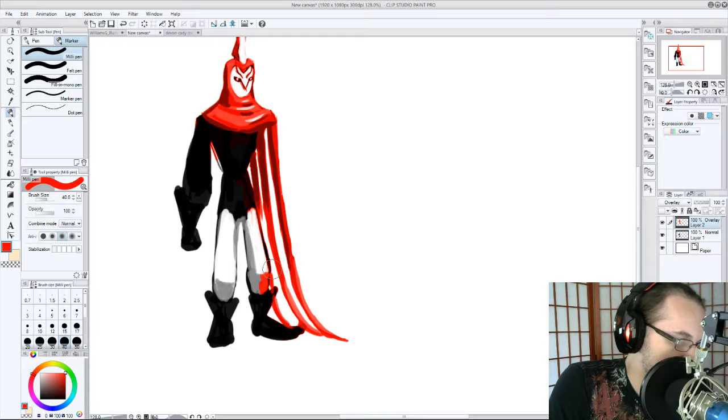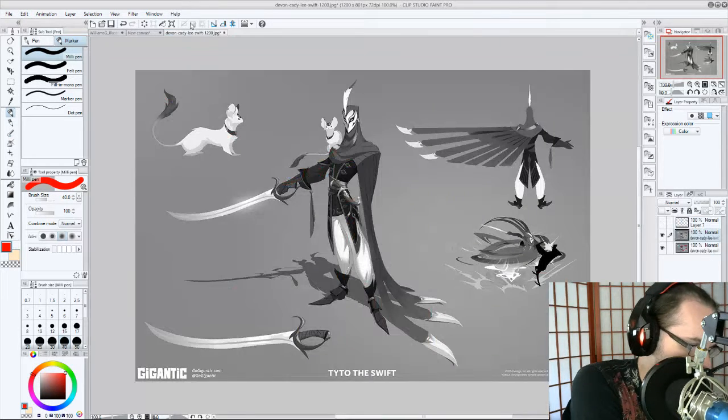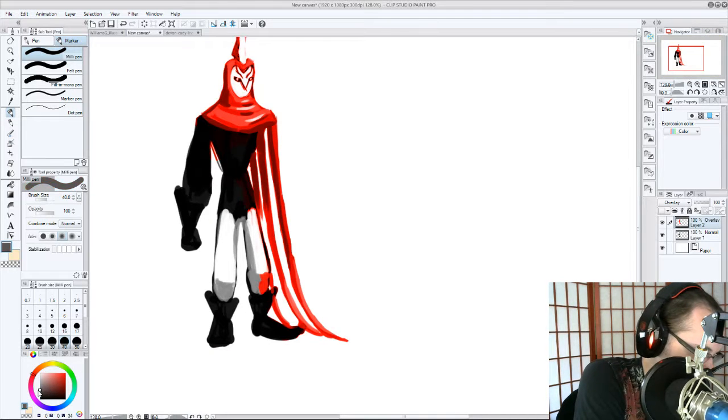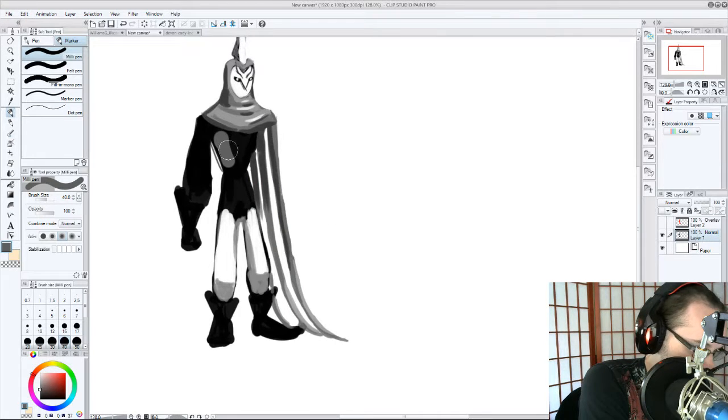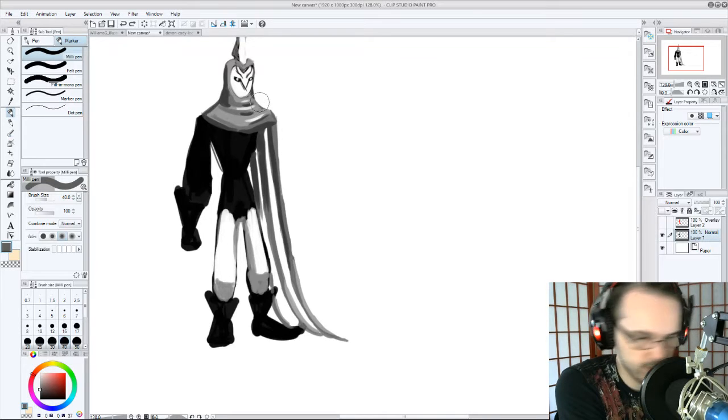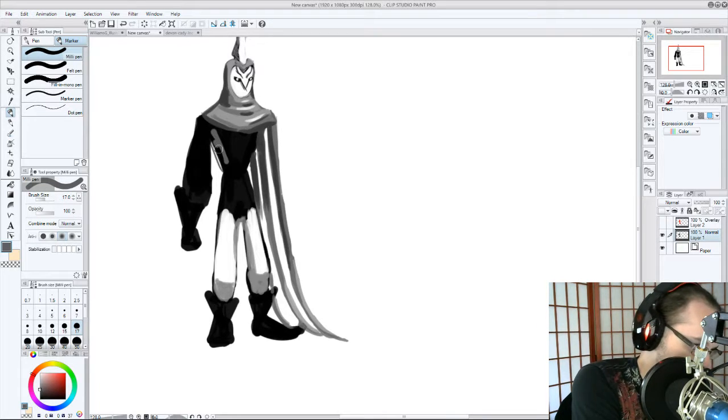So, next I'm gonna go ahead and get in on this jacket. And again, we're just using pretty broad strokes for now. Oh, that's a little too broad. And that's also a little too light. I'm going to darken that up a bit. That's better. He's actually got kind of a long coat.